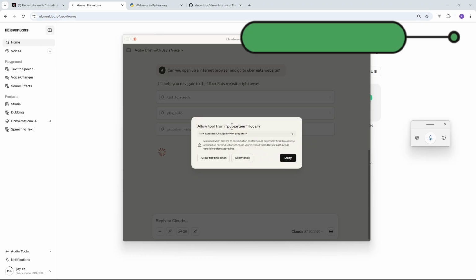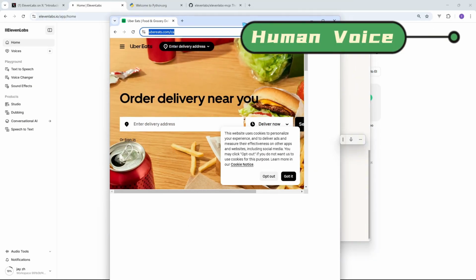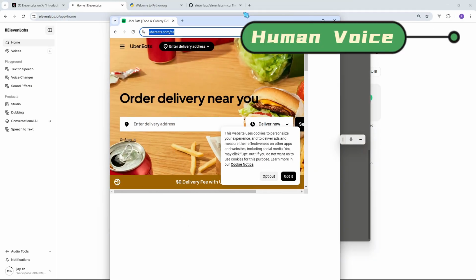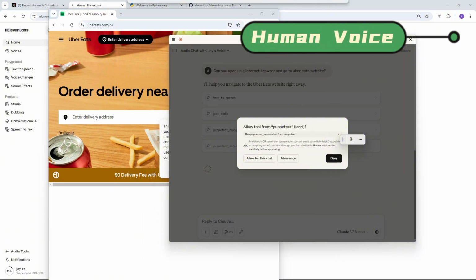Right, there we go. So the puppeteer, that's the MCP I was looking for. There we go. This is the site. So right now, this is actually the agent controlling it for me. Let's see.